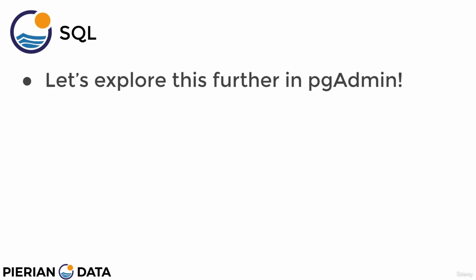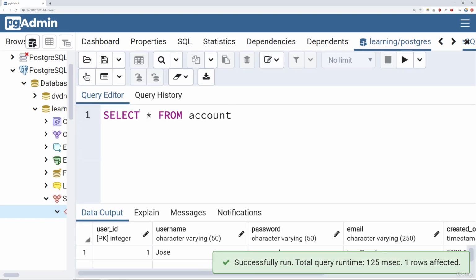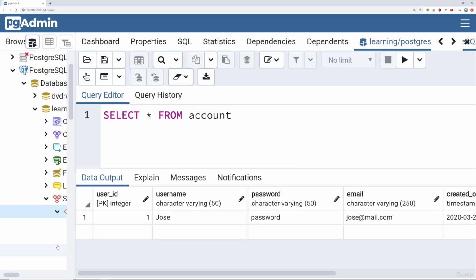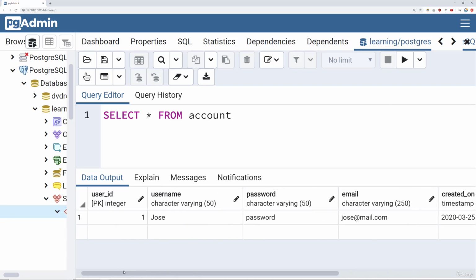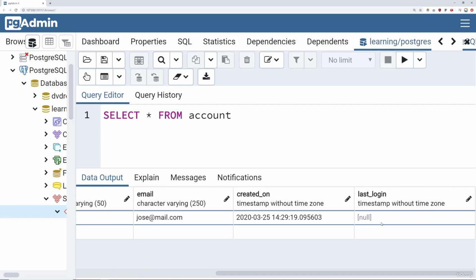Let's go ahead and explore this further in pgAdmin. All right, to begin with this, I'm going to take a look at the account table we set up earlier by saying select everything from account. Notice I'm connected to that learning database. And so far, if you've been following along, you should just have one entry in this account table. If you have more than one, that's okay. So we have this username, password, email, created on, and currently our last login is null.